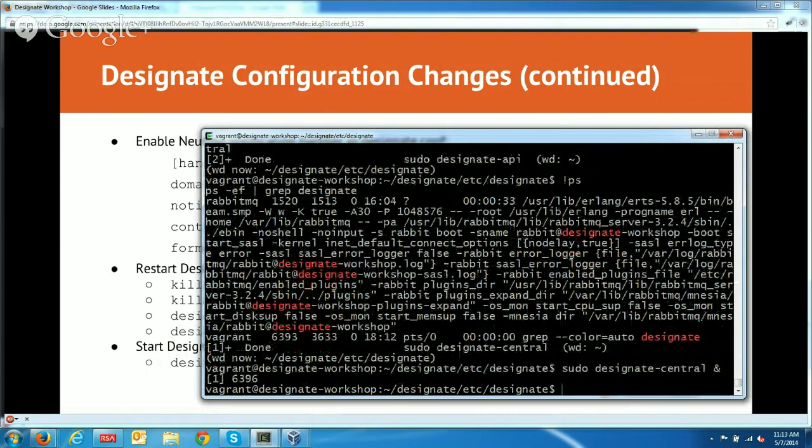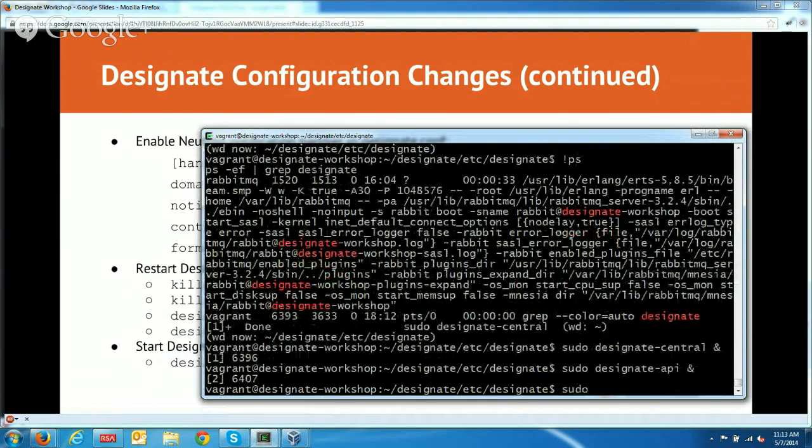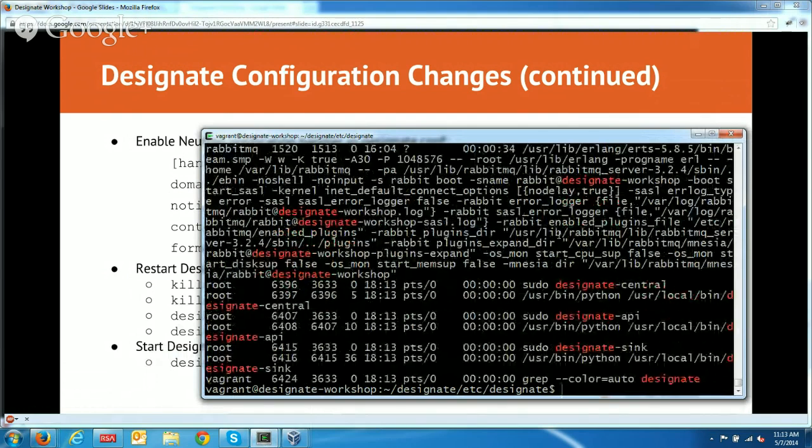And we'll start up our API. And finally, the new service that we're going to be starting up is Designate Sync. Okay, and we have all three of them running: Central, API, and Sync.